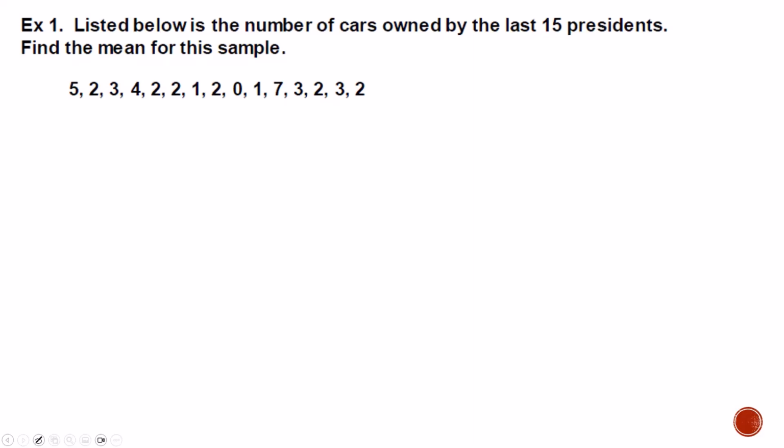So notice this is a sample, because there are, I believe, they say Joe Biden's the 46th, but Grover Cleveland served two non-consecutive terms. So there are 45 individuals who were presidents. I guess most of the earlier ones probably didn't own any cars, but nonetheless, here's the last 15. So this is a sample.